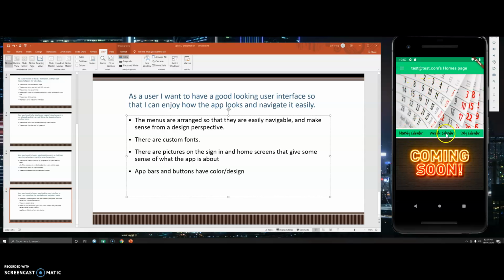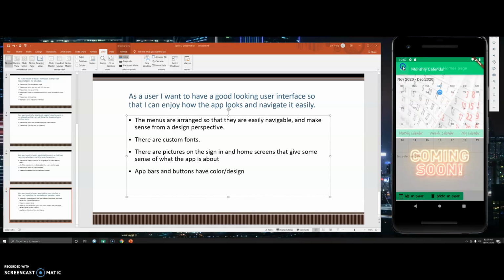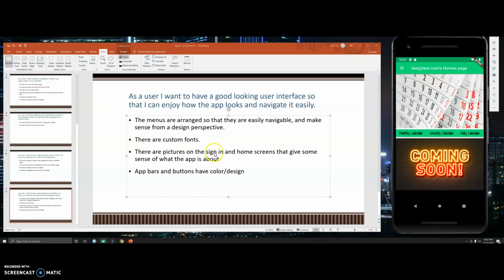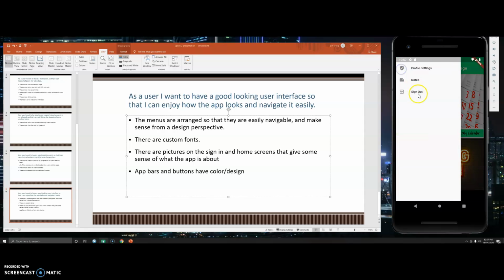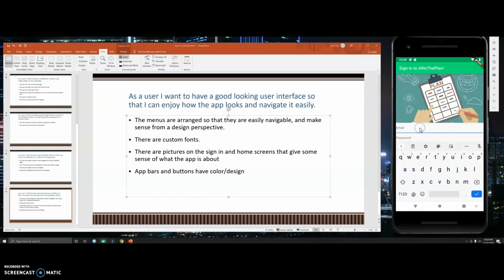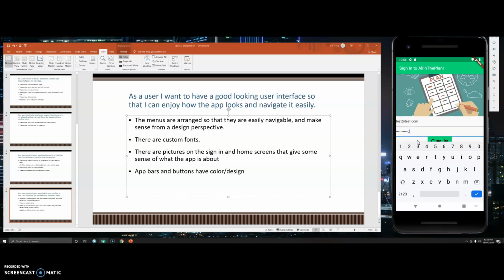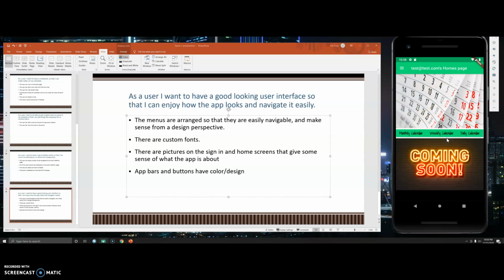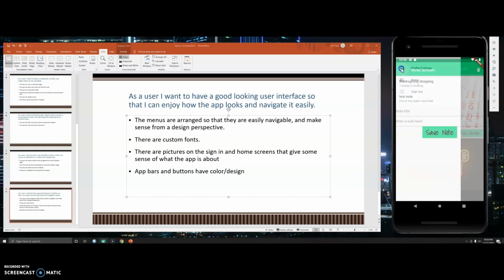do the same in these. There are custom fonts, as you can see on these buttons, and a lot of other things. And there are pictures on the sign-in home screens to give some sense of what the app is about. So here is the home screen. And if we sign out, you can see the sign-in screen also has a nice welcoming image. We'll log back in real quick. And app bars and buttons have colors and designs. And as you can see, they pretty much do in every screen.